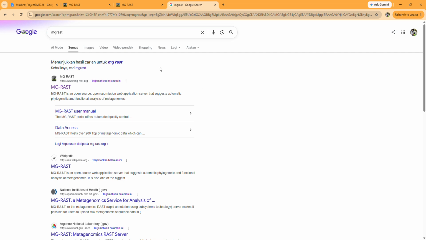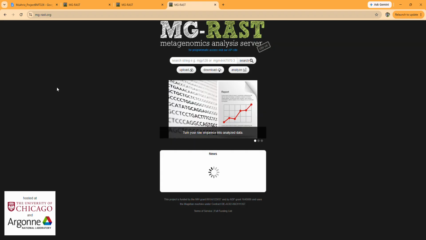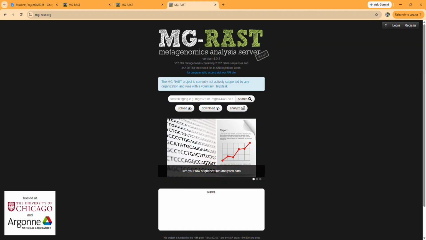Hello, so today I will teach you how to use MG-RAST. MG-RAST stands for Metagenomic Rapid Annotation using Subsystem Technology. So you go to Google and type MG-RAST. After that, choose this one, tap on this, and it will open into this.